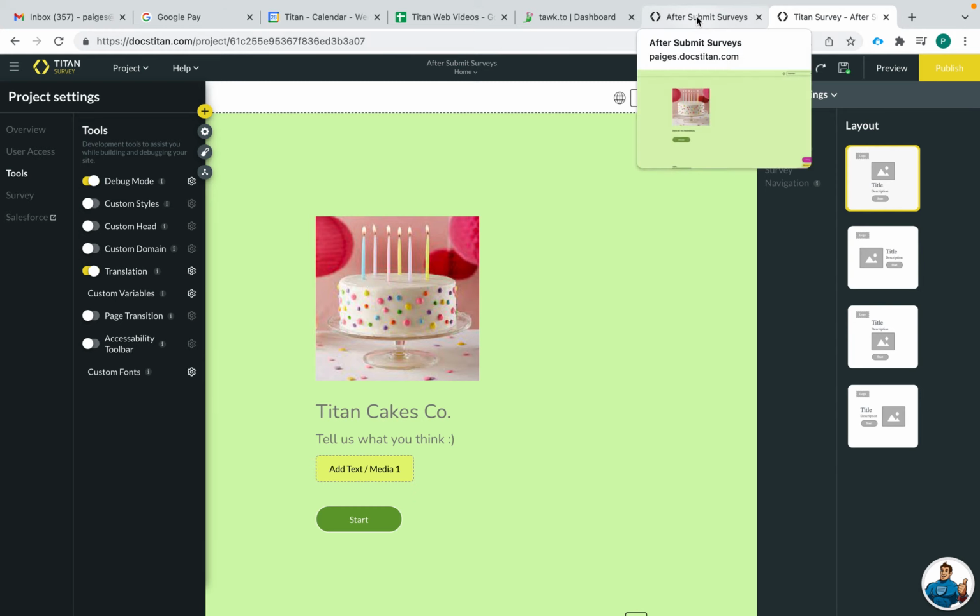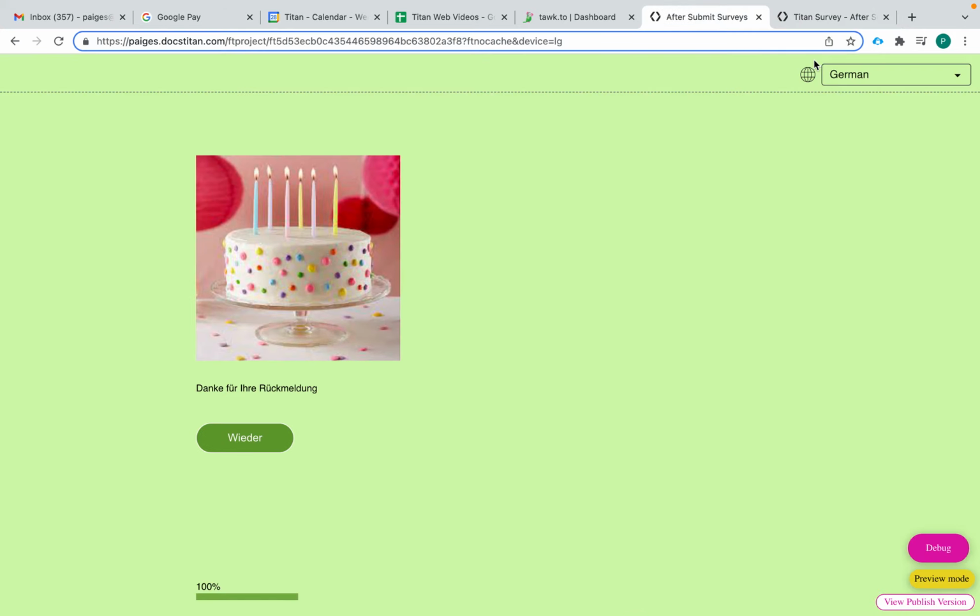Again, you can add as many as you would like, and then once it is previewed, they can switch between the languages over here. And then they can take the survey.